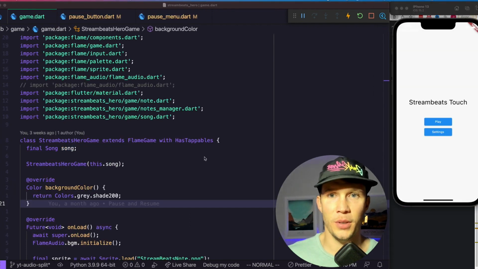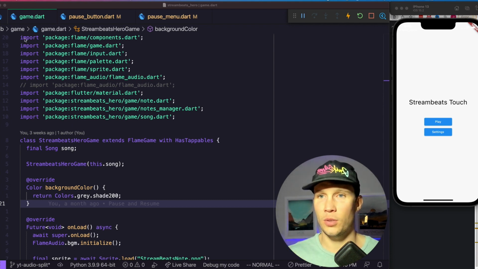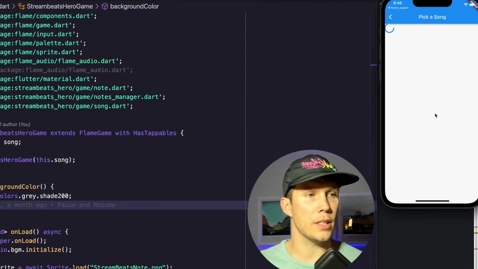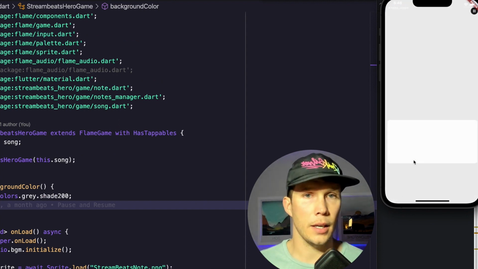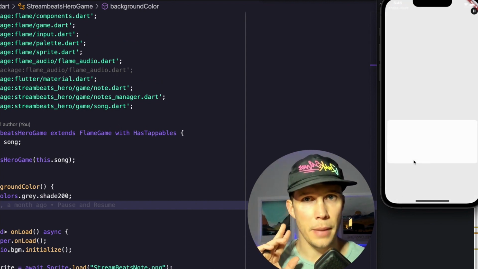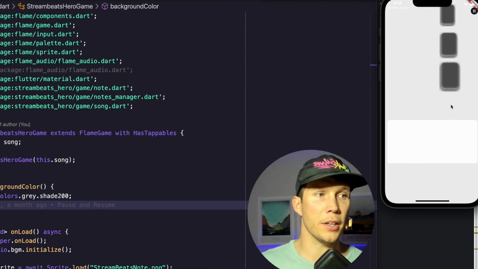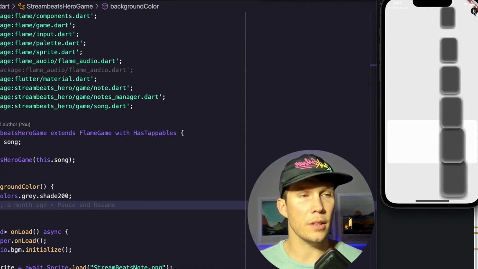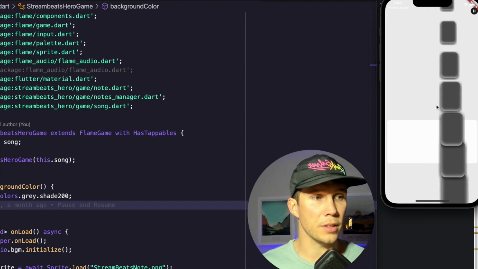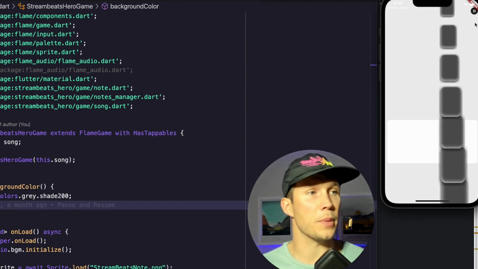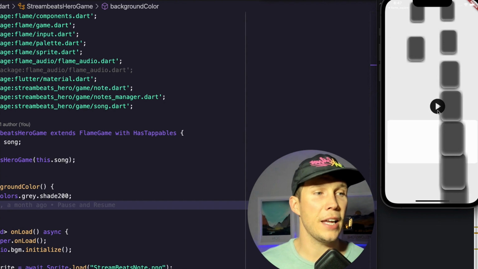All right, so if we come over here to the Stream Beats game, you can see, click play. We can find the song that we want to play, and now you can hear the music in the background. That's the Flame Audio background music. The best part about it is when you press pause, it pauses the music. Press play, comes back on, and we're good to go.